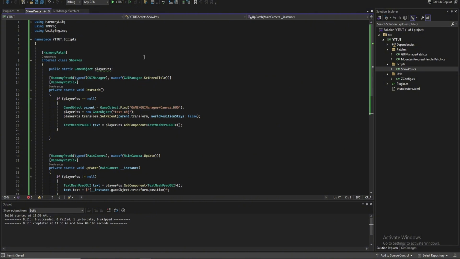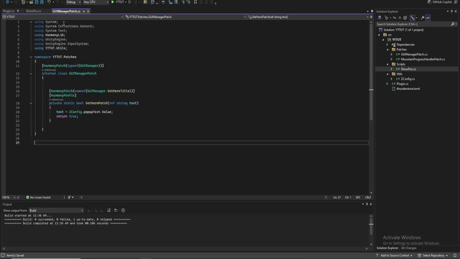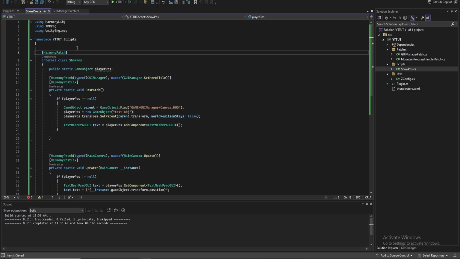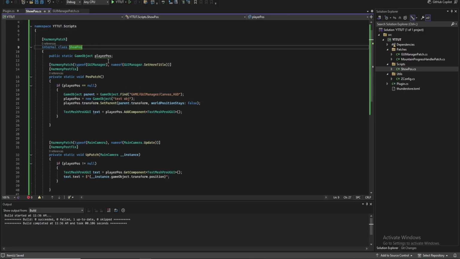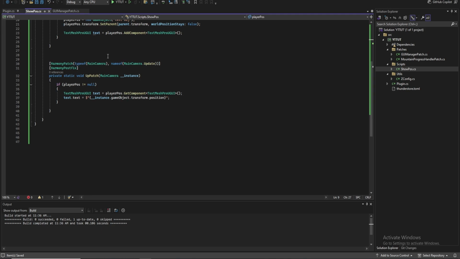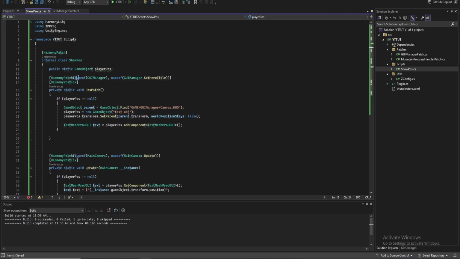Alright, there we go. So I have all this copied, and I just pasted it. So I'll go over this a bit. If you notice, I'm using a harmony patch instead of a specific type. Because of that, I'm not constrained to just one class. In this instance, I'm constrained to just the GUI manager, but in here, I can have GUI manager, I can have main camera, I can have anything I want, but I do have to specify which type of class I'm trying to modify.